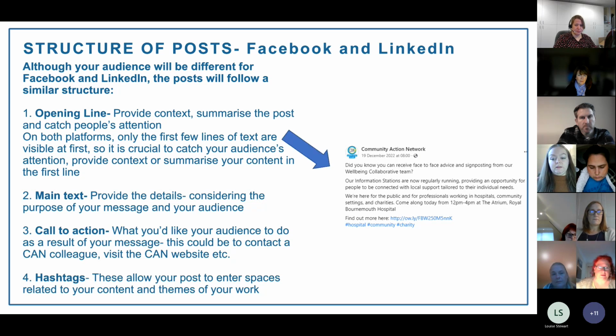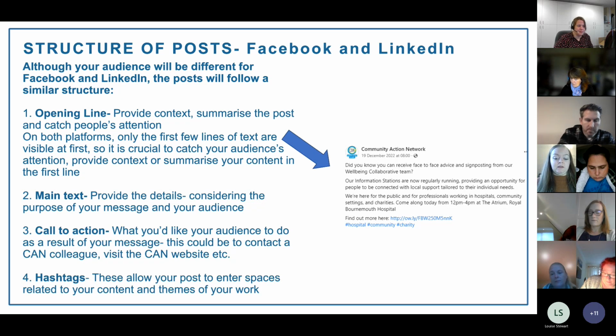You would start with your opening line, and it's really important to consider the opening line quite carefully because on Facebook and LinkedIn, only the first few lines of text are visible at first, and people actually have to click on read more to be able to see the entire caption. So it's really important to try to grab your audience's attention within the first line. You can do that by asking a question, or by summarizing the entire post so that people can easily see if it's something they're going to be interested in reading. So it's something you really do need to consider quite carefully.